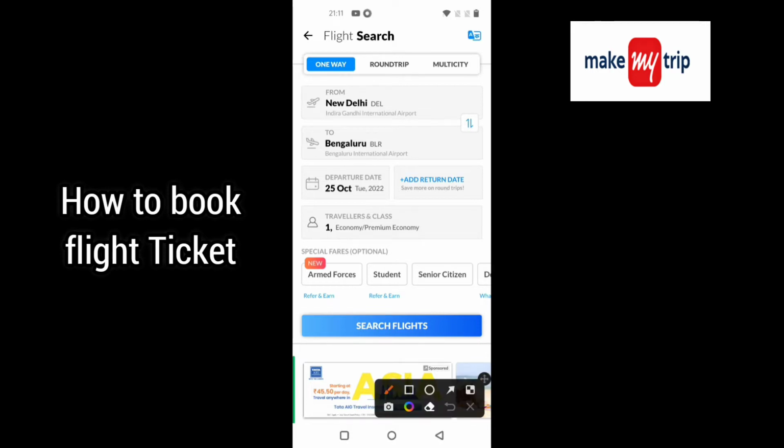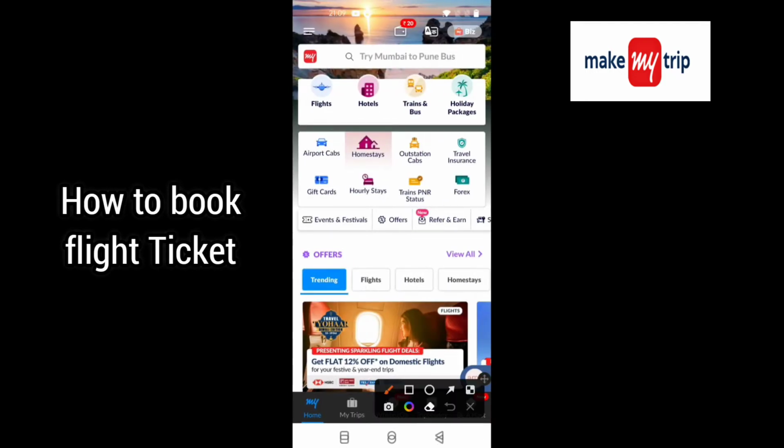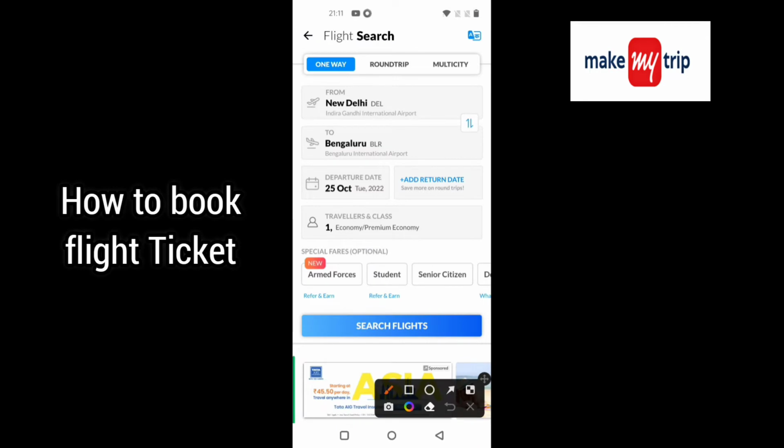For booking a flight ticket through the MakeMyTrip application, firstly download the app. You will get the link of the application in this video description. Download the app, then open the app. This is the home page of the MakeMyTrip application. Just select the flights option, then select one way.